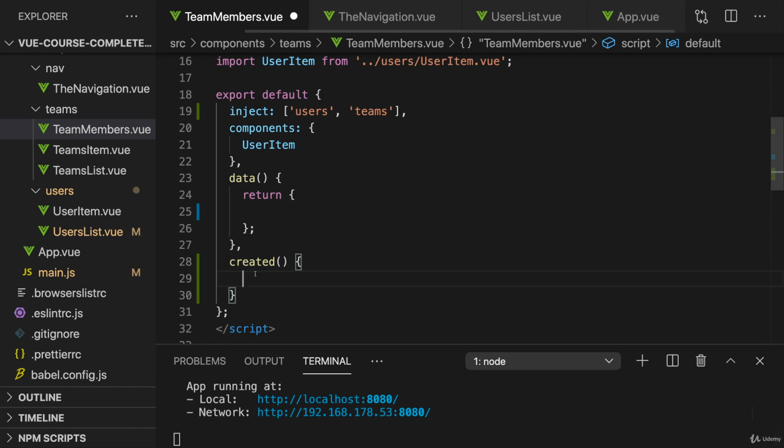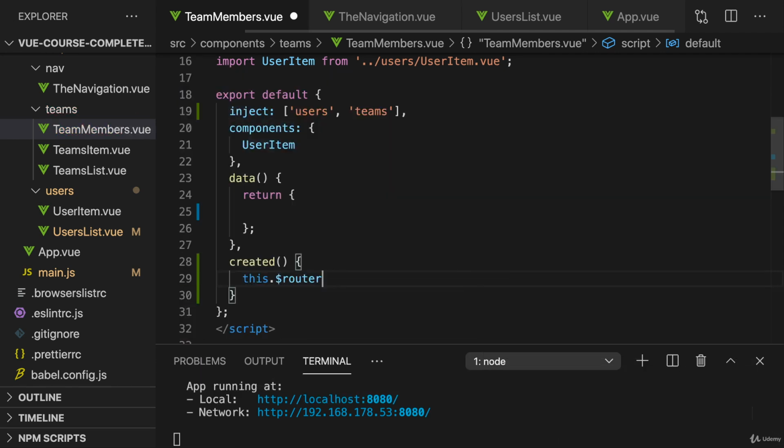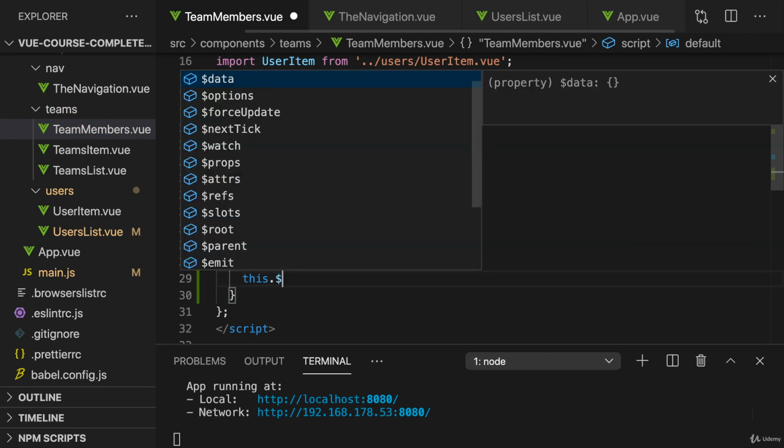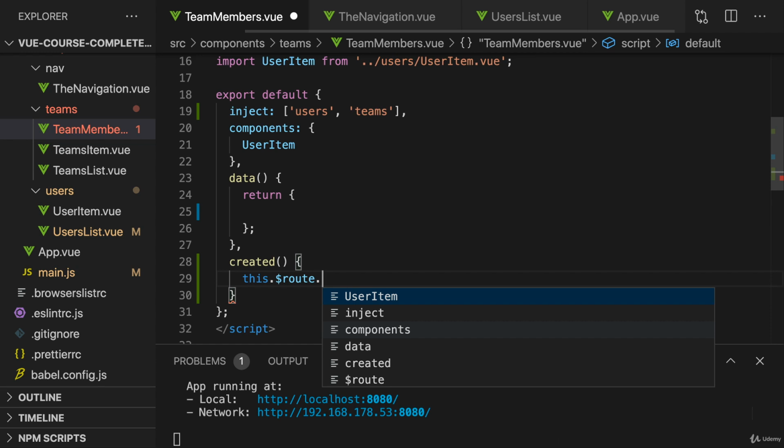And for this, we got another special property which is available. We saw $router, which gave us access to the overall router. We also have $route, so without an R at the end. The route is available in this component because this component is loaded through the router. And then the route gives us access to various pieces of information.